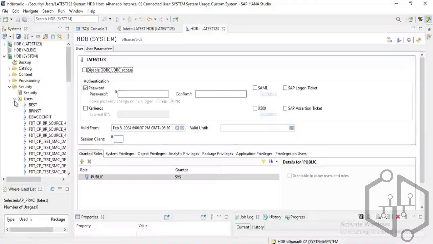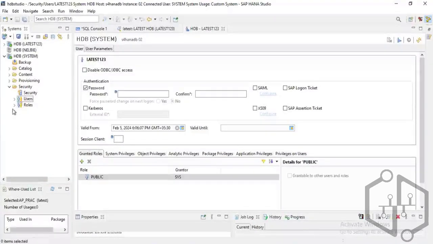So there are two types of roles. One is a local role, and one role is a repository role. Like local role, whatever local role you are going to create, you cannot export that role from one system to another system. Okay, so the repository role is created in a different manner.